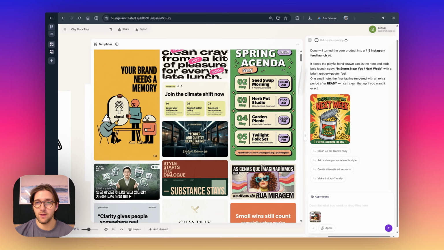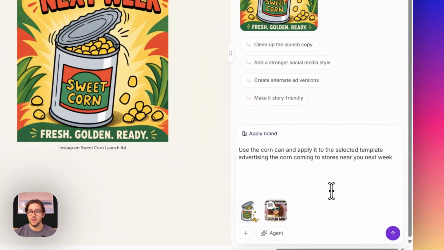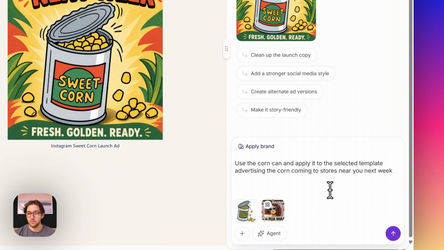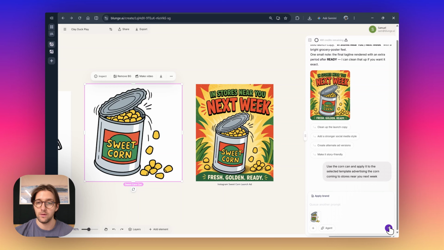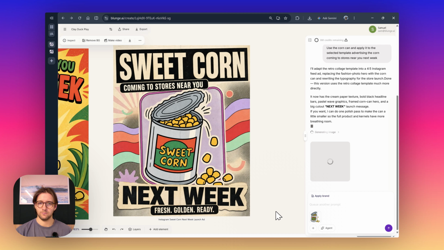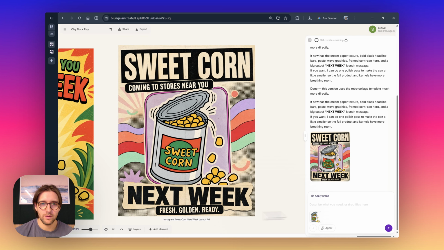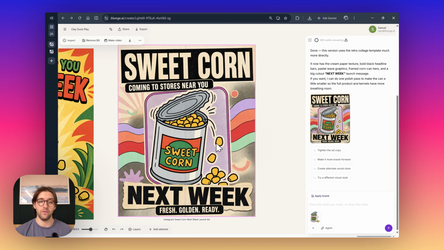So I like this design. I'm also going to select the corn that we generated before, and I'm going to say use the corn can and apply it to the selected template, advertising the corn coming to stores near you next week. So we'll send that off now. Okay, fantastic. So you can see how the template really mirrors that style that we had from the one we originally selected. So very cool, very powerful feature.